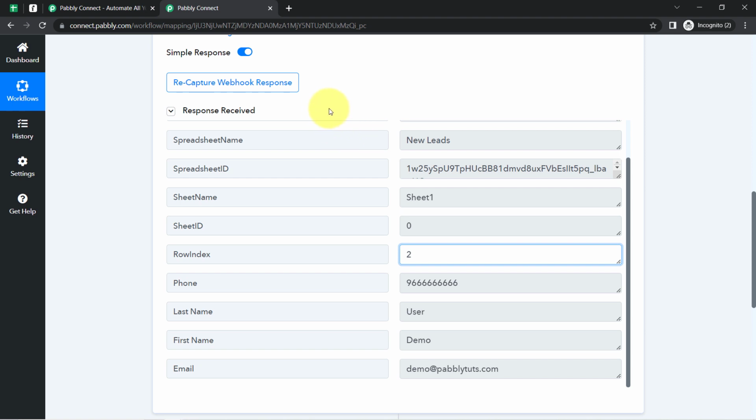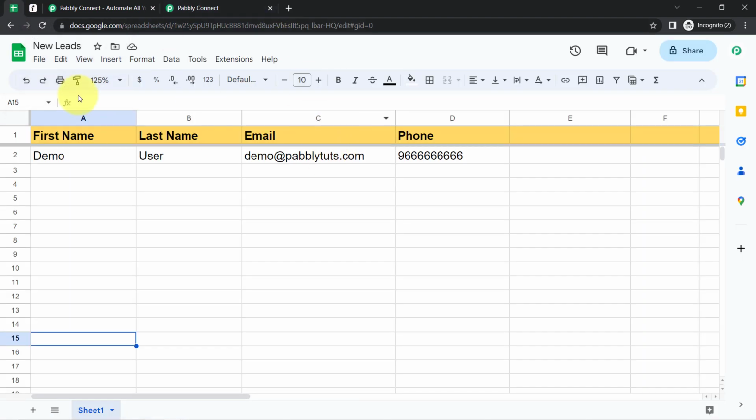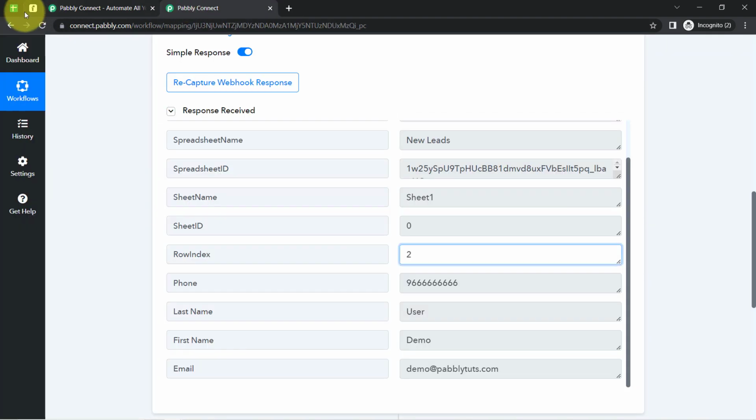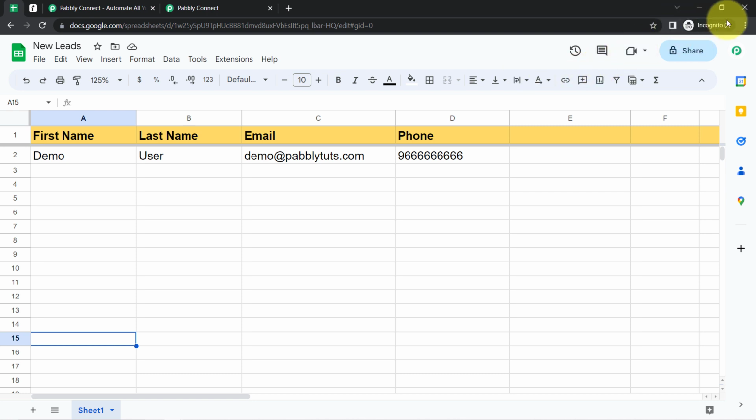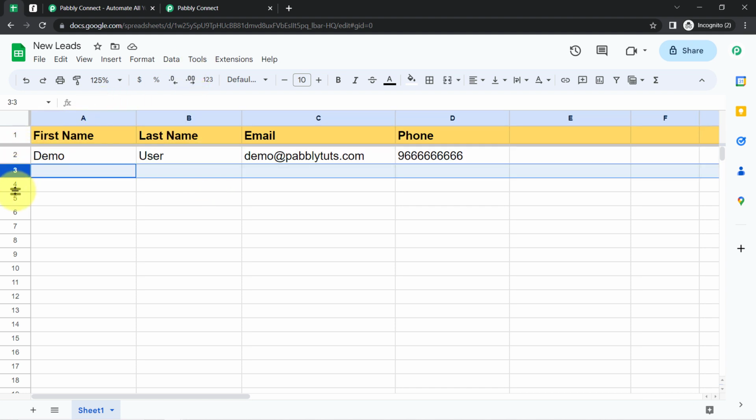But here I would like to tell you two most important things. First is, whenever you are working with Google Sheet and Pabbly Connect, make sure either you work into the incognito window or multiple Gmail accounts should not be logged in at the same time into this same tab. Okay, I'm repeating this again, either work into the incognito window or multiple Gmail accounts should not be logged in here.